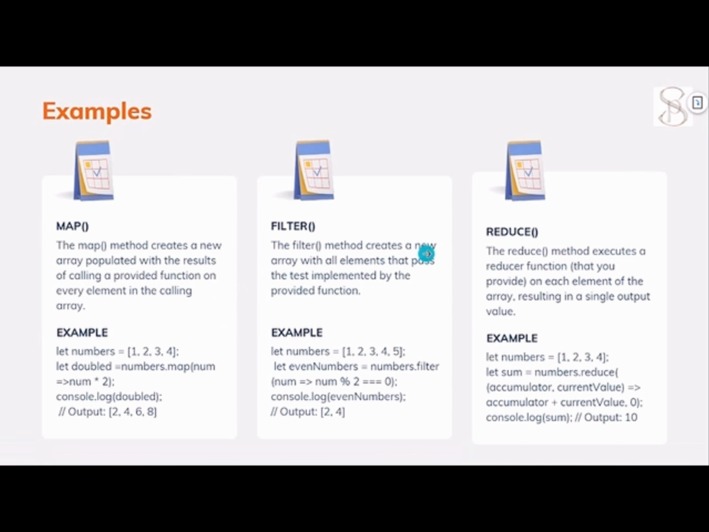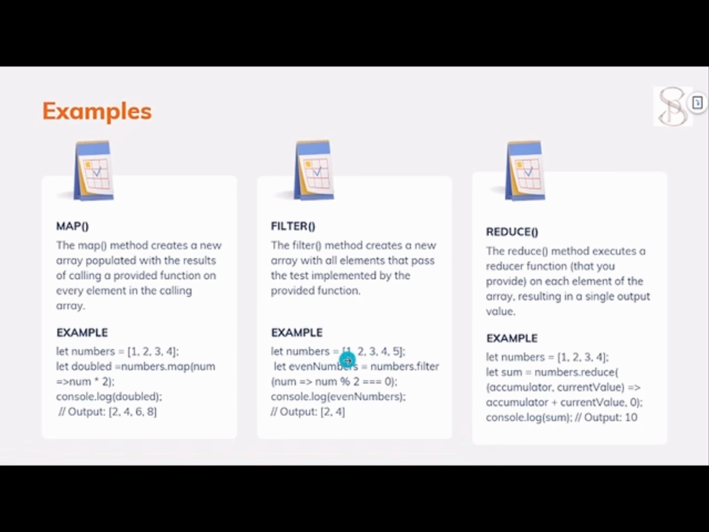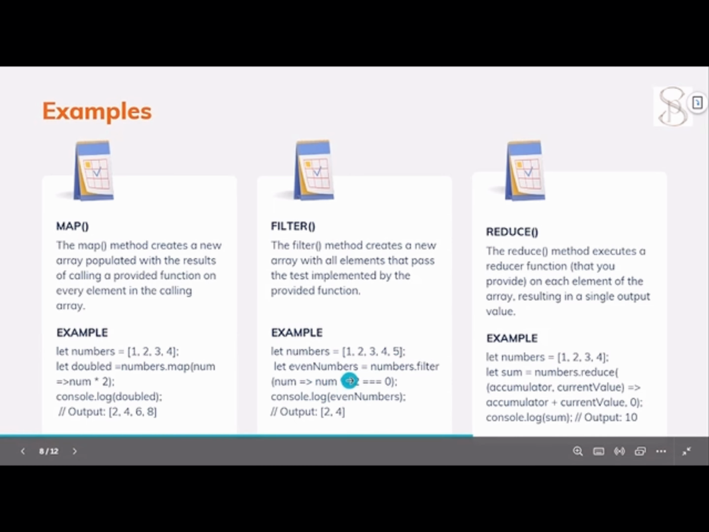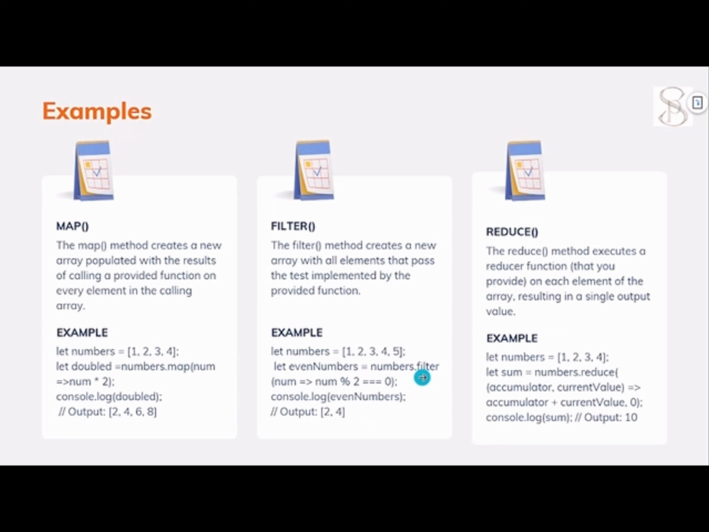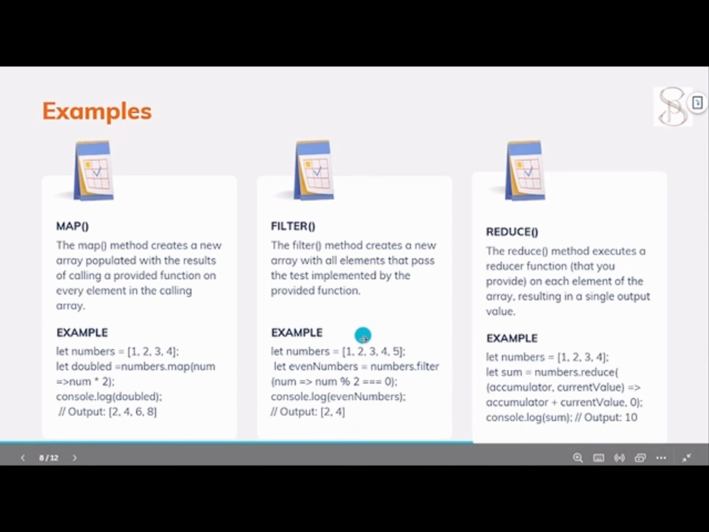And coming to filter, it creates a new array with all elements that pass the test implemented by the provided function. If you observe the example, then you will understand. You can see here I had taken the same kind of array, and in this I had kept elements 1, 2, 3, 4, 5. Again I took another variable and I am assigning a filter function to it. I am using the filter function on this number.